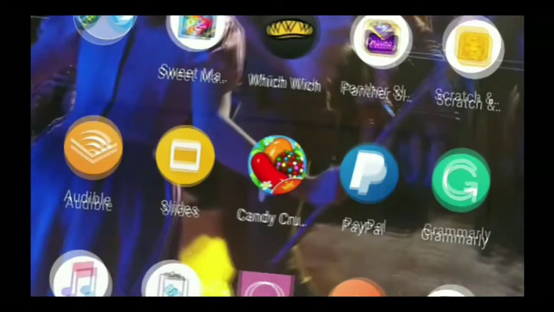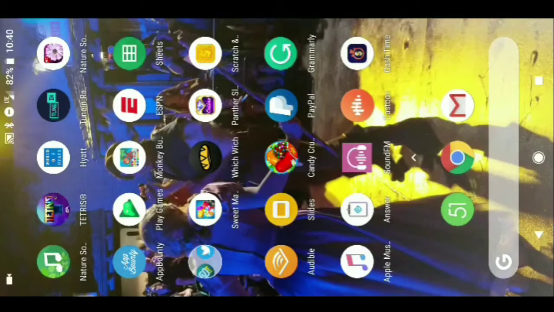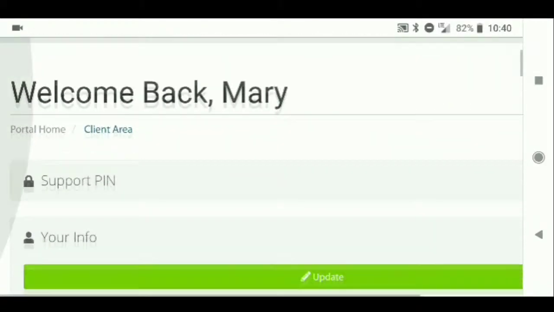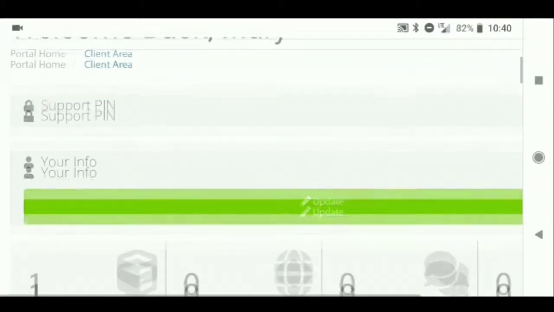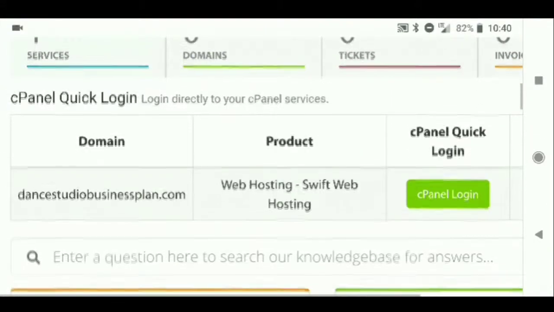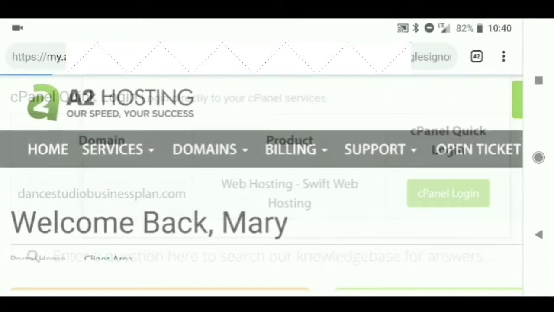Now for the server, we're actually going to do something different. We don't want to use our domain name. We're going to use the server for our A2 hosting account. So you can log into your A2 hosting account. You're in the dashboard, scroll down, click on cPanel Login. That'll take you to your cPanel.